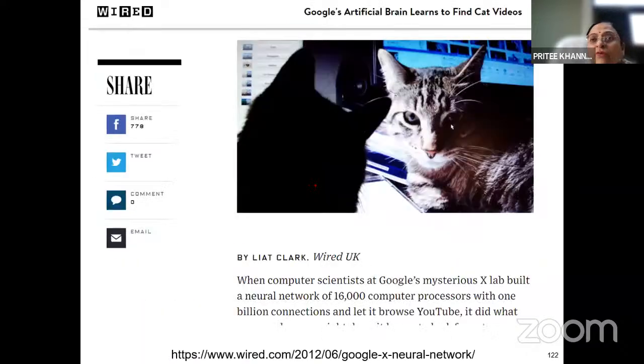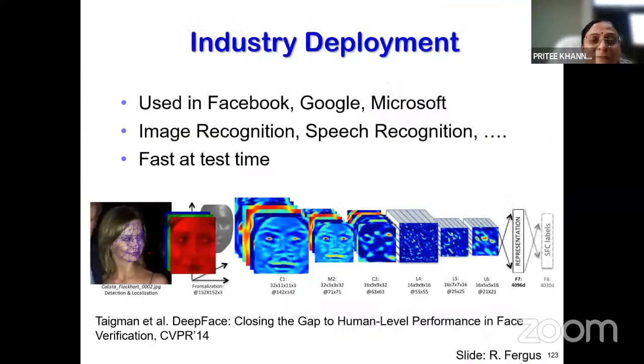Now here I would like to mention one interesting fact. At Google, in their lab they built a neural network with 16,000 computer processors and 1 billion connections, and they allowed it to browse YouTube. Then you can see that this network started looking for cats, right? Although it is long back news, I thought it might be interesting.